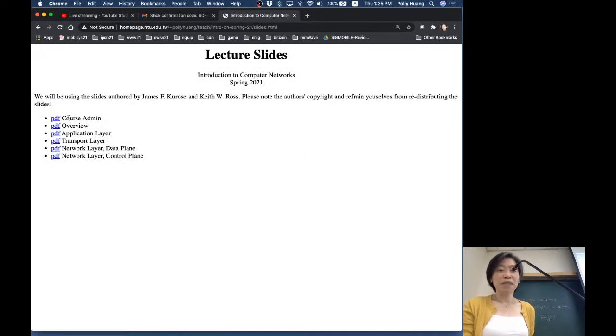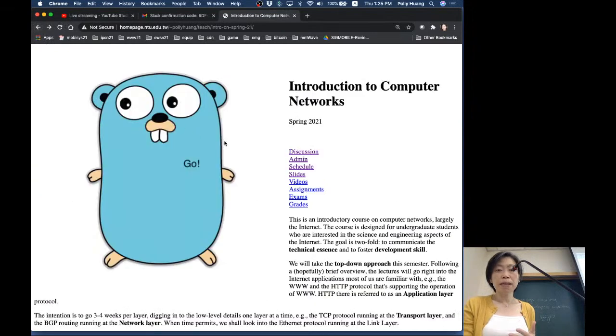Slides, of course, then you know that this PDF will be corrected. When it's updated, I'll definitely post on Slack so all of you will know.